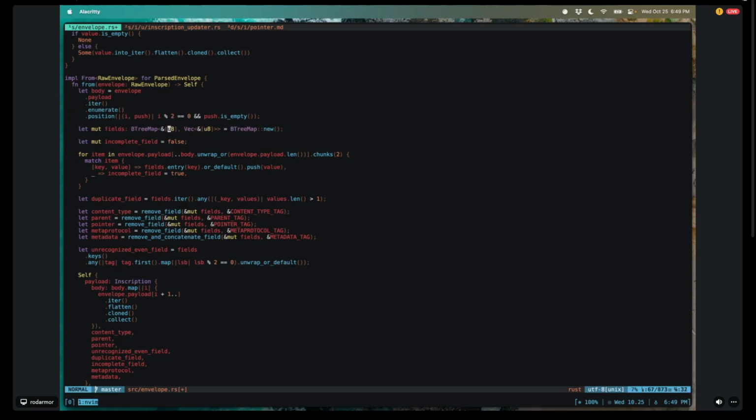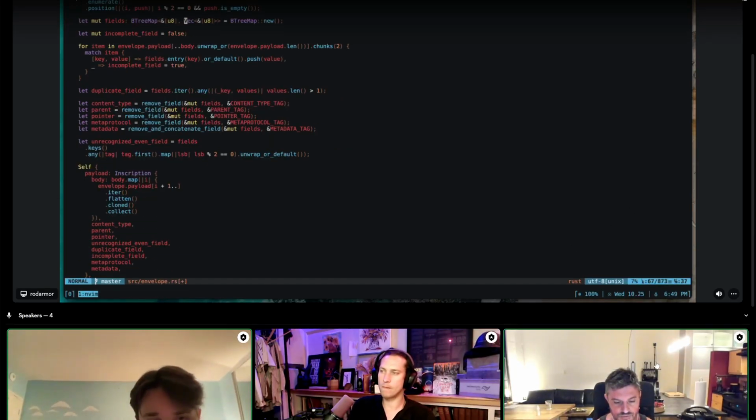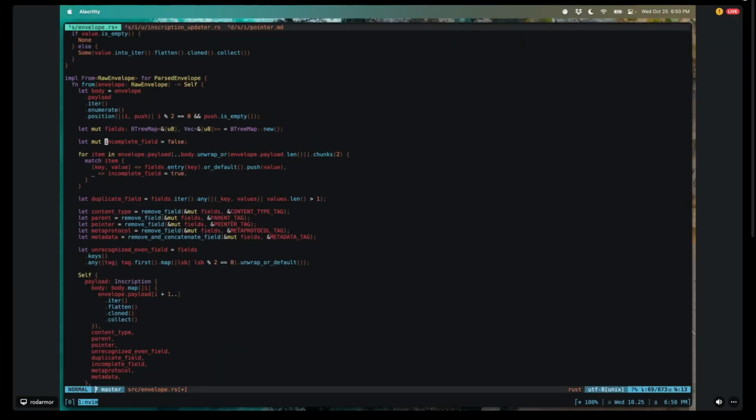This initializes the fields vec. We're going to store each field in this map of vec of u8s to vec of slice of u8s. This is going to be the tag, and this is going to be the values under that tag. This is the incomplete field. It's a bool, and an incomplete field is if we have a field tag followed by an OP_ENDIF. So we have a tag without a field in the envelope.